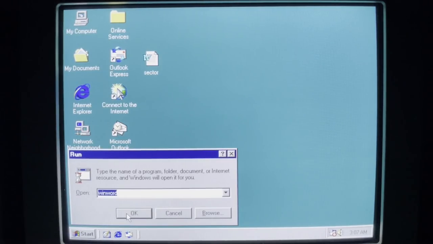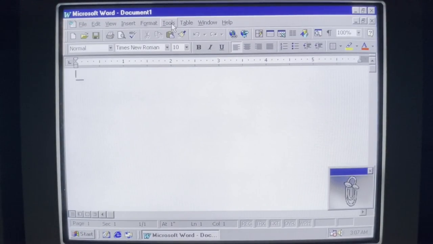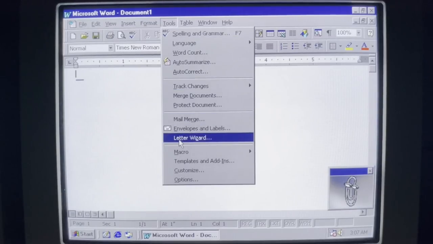We're not going to look at the virus just yet. We can see Clippy's here, he's always hanging out. Maybe he's the mastermind behind the virus.